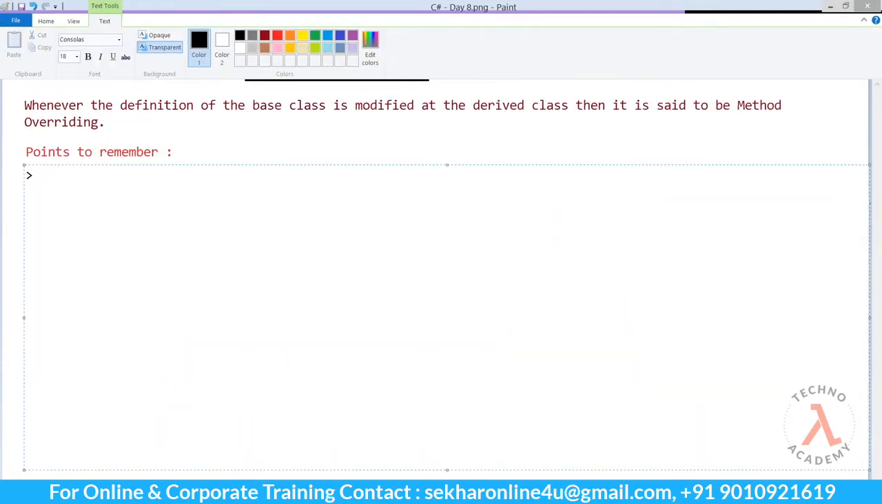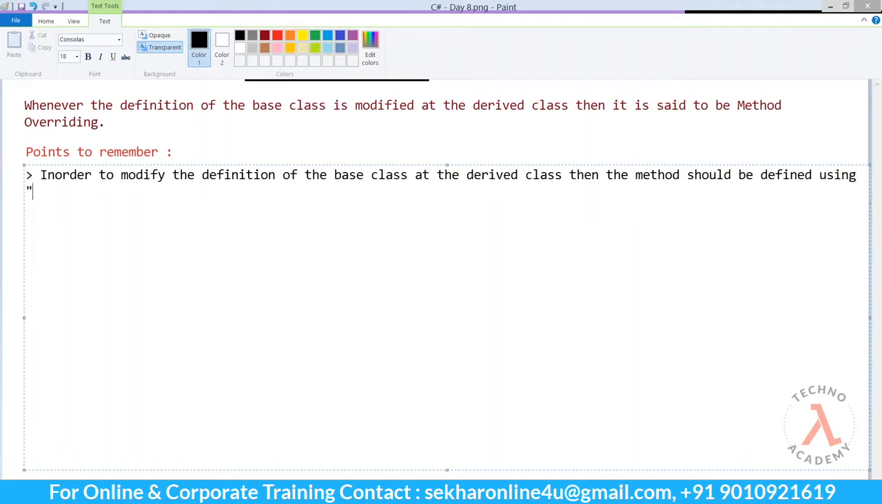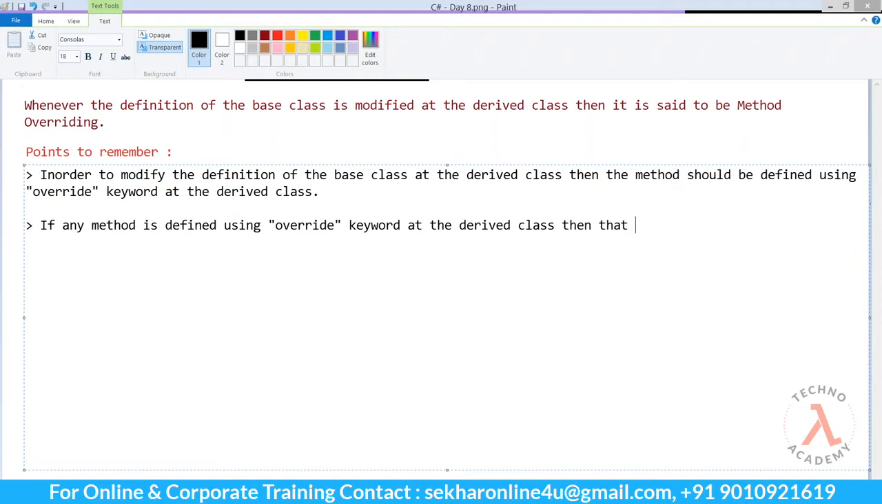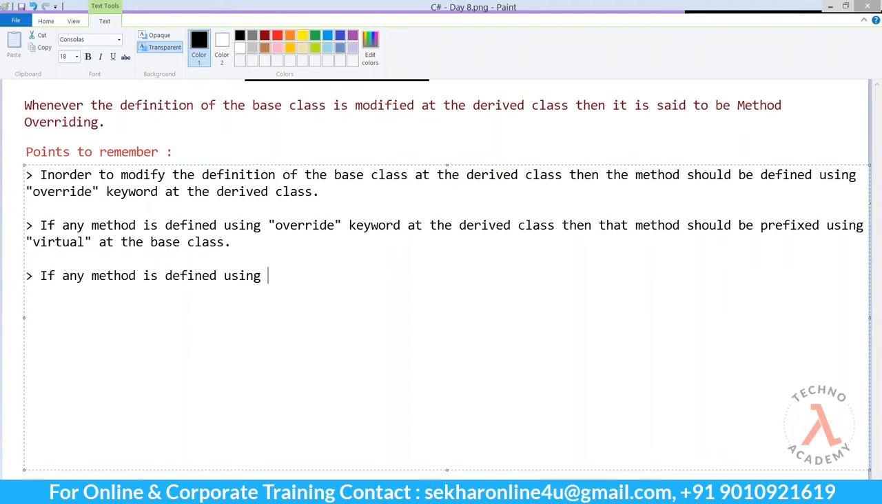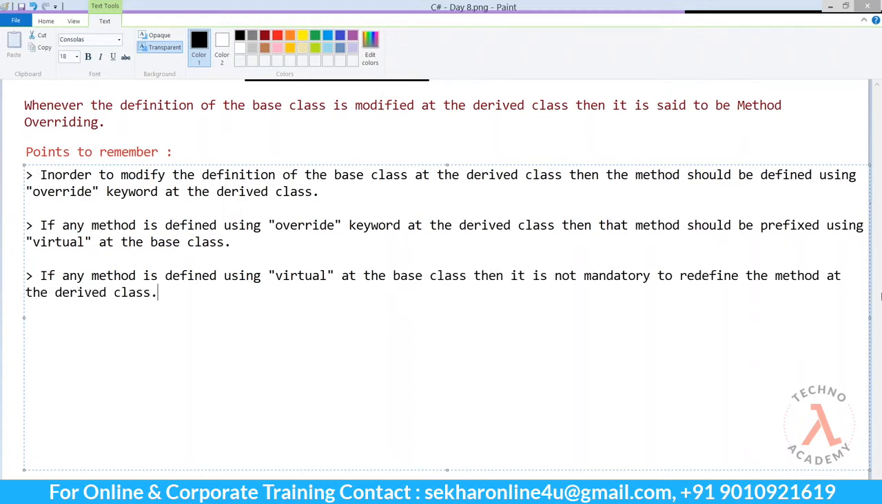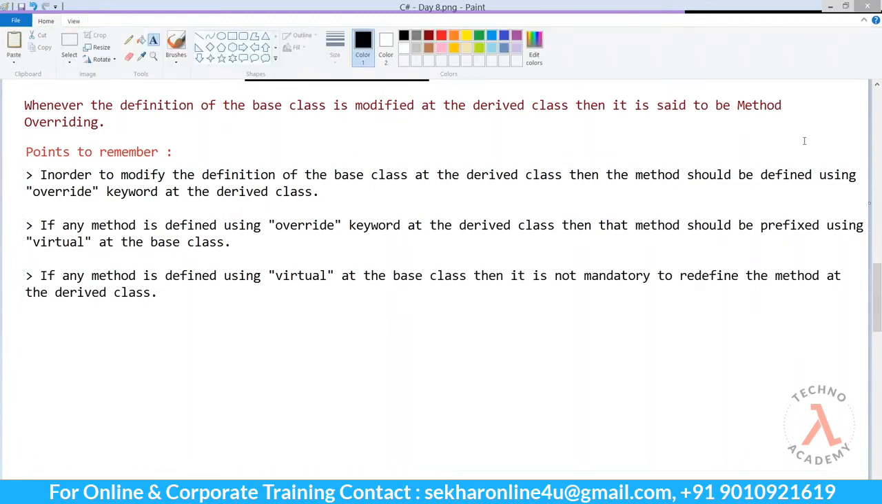Now, let us understand some important points we need to remember. In order to modify the definitions of the base class at the derived class, the method should be defined using the override keyword at the derived class. If any method is defined using the override keyword at the derived class, then the method should be prefixed with virtual at the base class. If any method is defined using the virtual keyword at the base class, then it is not mandatory to redefine the method at the derived class.